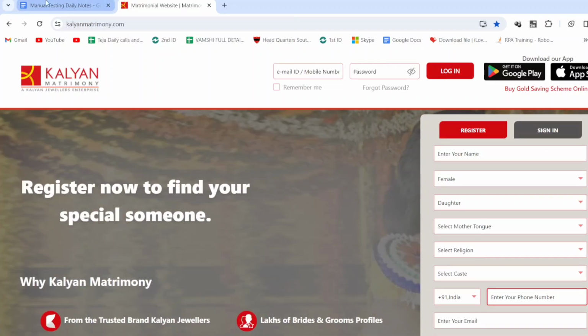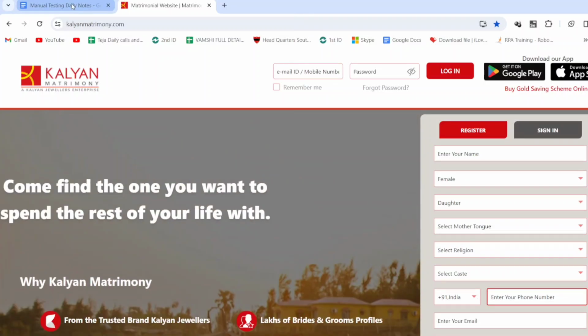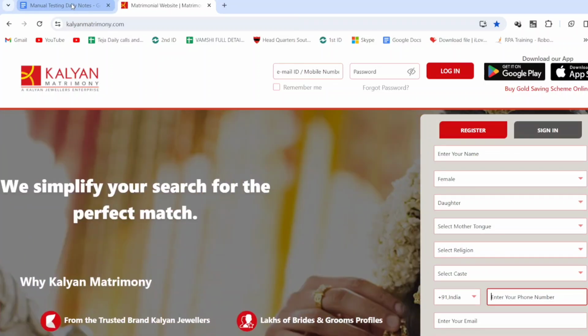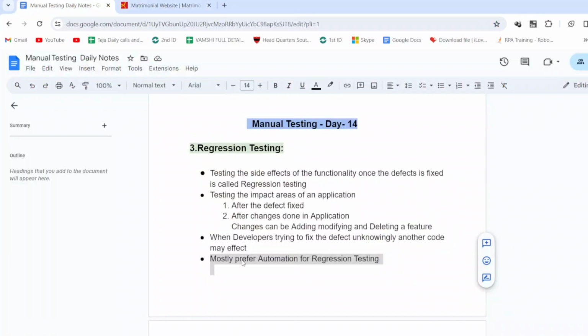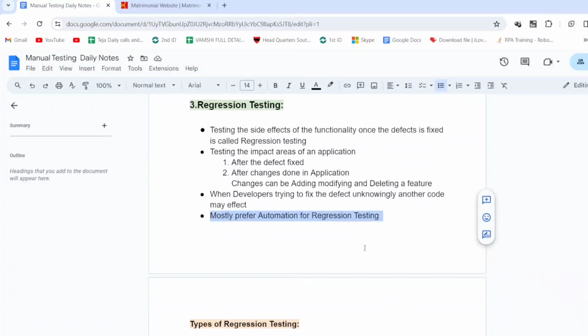In manual testing, regression will take more time, but in automation the scripts are already there, so it takes only seconds to run the script. So mostly prefer automation for regression testing. All companies mostly prefer automation for regression testing. So this is called regression testing.